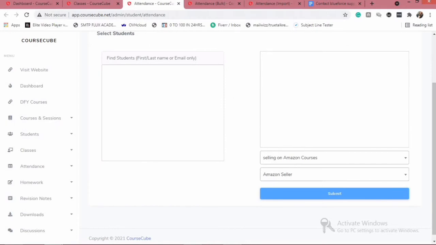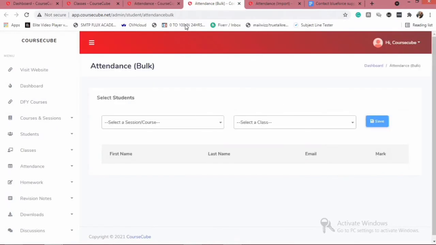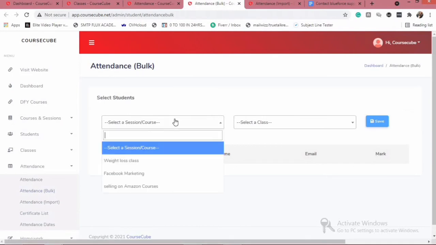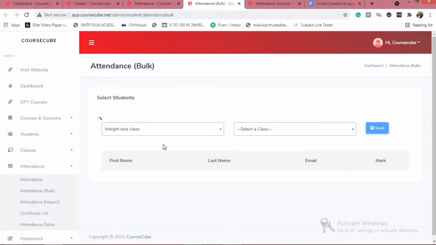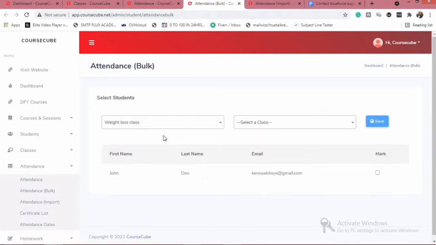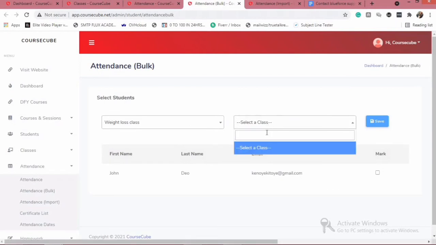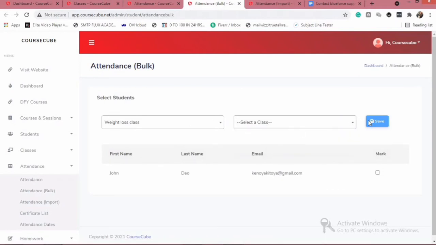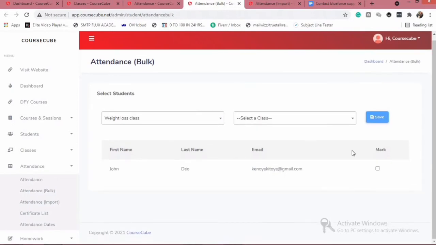Okay, so I hope that's clear enough. So right here you can see, if you want to upload the attendance sheet in bulk, you can do that by clicking on attendance, then attendance bulk. You select a particular course that the students you want to upload attended, and you select the class. After you select the class, you click on save.